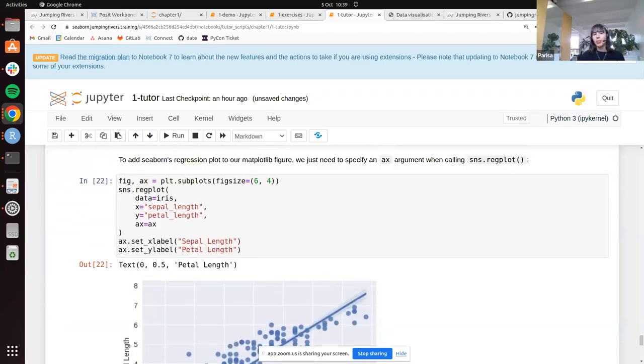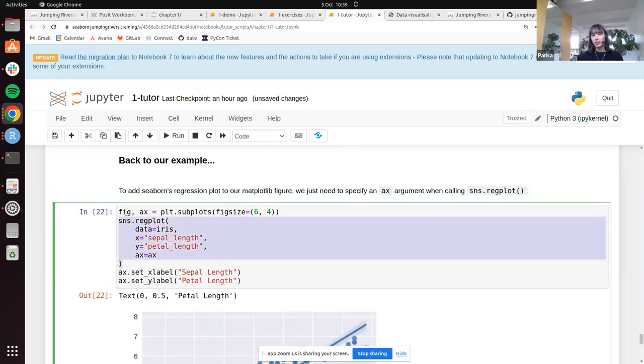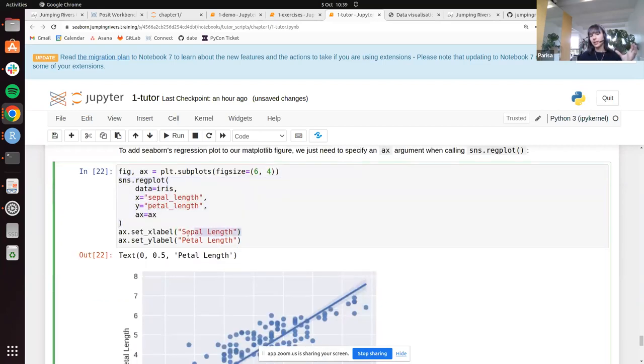So the benefit of using Seaborn and Matplotlib together is that I don't have to have all that long block of code to create my regplot, but I can still have the flexibility where I can go and change things like the axis labels.